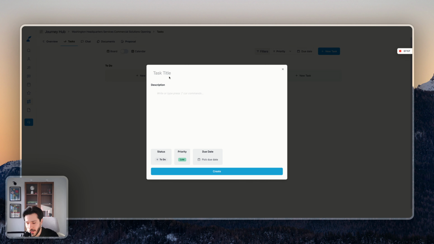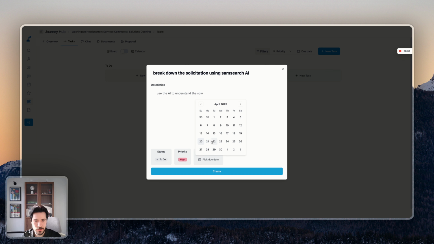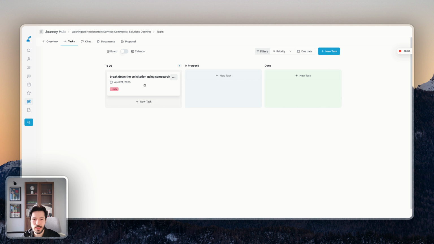For example, to stay organized, I could say: break down the solicitation using SamSearch AI. This way I know that this is something I have to do. I could add a description, like use the AI to understand the statement of work. You can set a status here, so for us, it's to do, I haven't started it yet. It's very important, so I'll set it to high. And I have to be done with this by tomorrow. Just like that, it's created, and now I see it here.